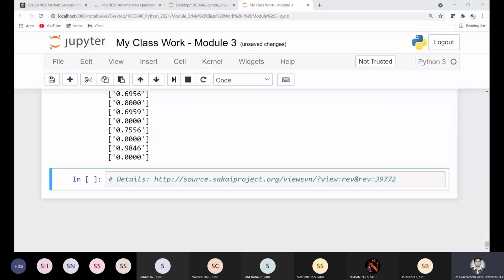I'll give you 2 minutes of time. Can you try to write an expression, write a pattern which extracts all of the revision numbers? I need to extract this portion. Okay, I need to extract only this portion. So how to write the pattern?